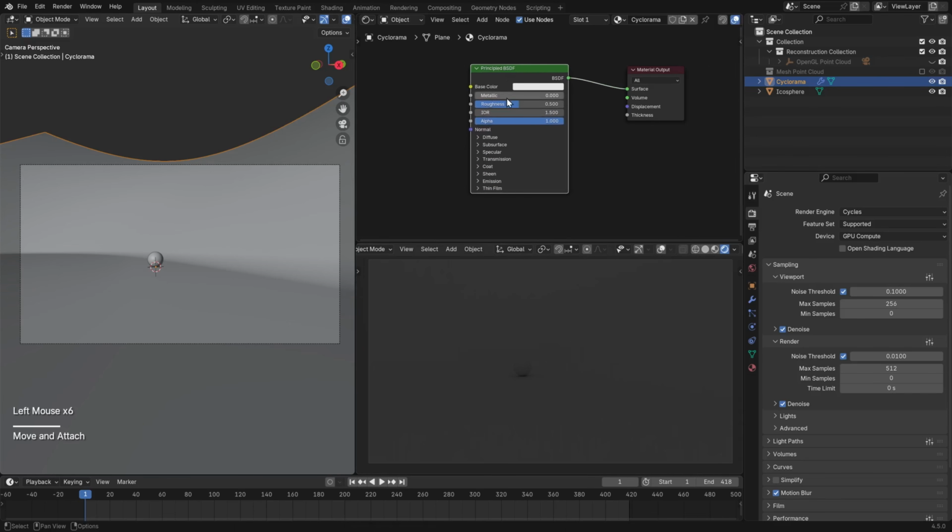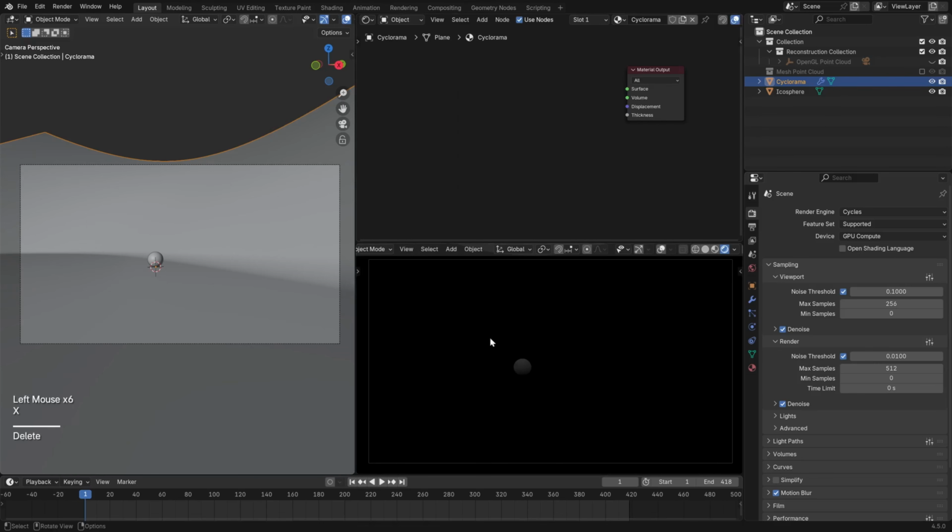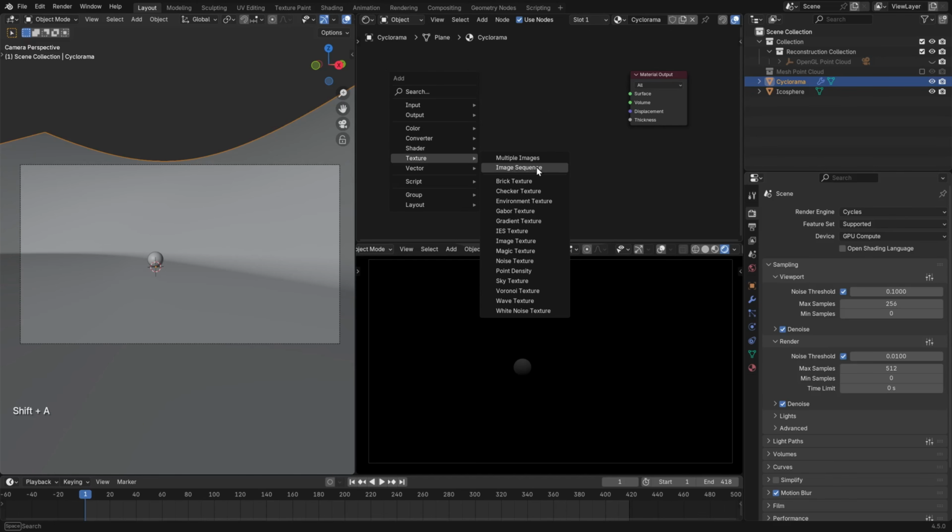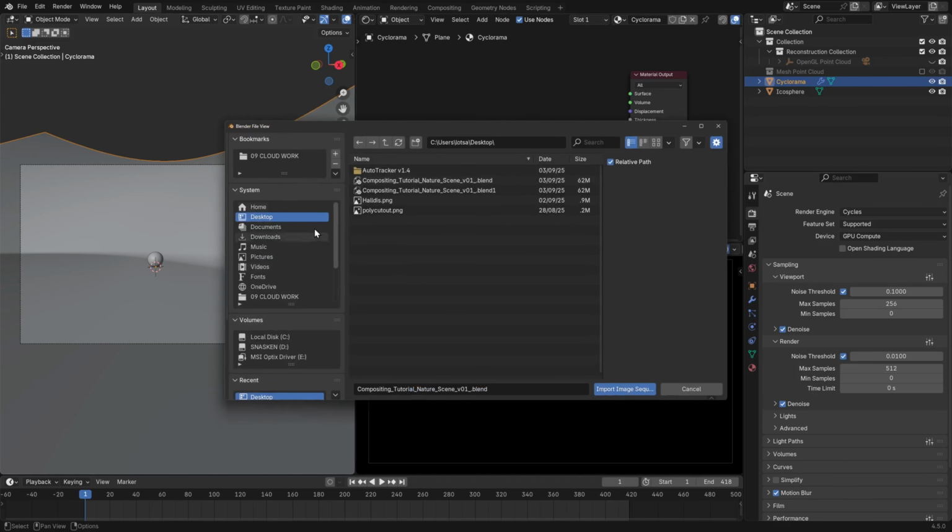But if we now delete this principal BSDF node, you can see that everything turns black here in the render view. And we can go Shift A, Texture, Image Sequence. So now you will be prompted to find the location of an image sequence. And we do have an image sequence because in the previous tutorial, we converted all our video files to image sequences. So you can just find your footage, go to Scenes and find the folder for your footage.